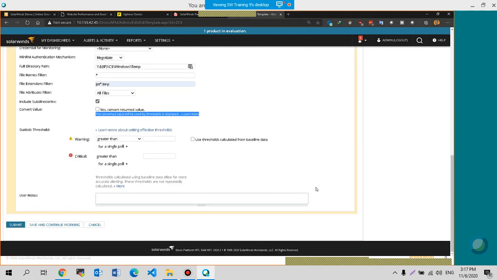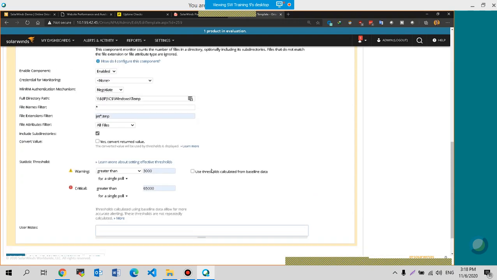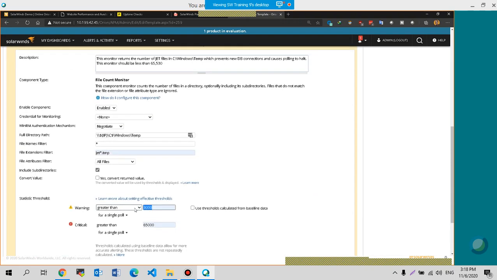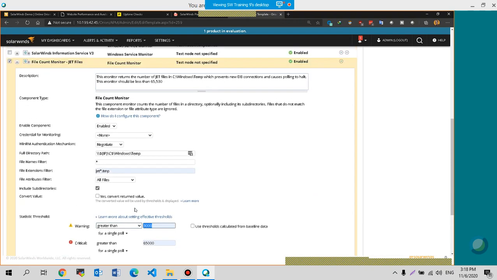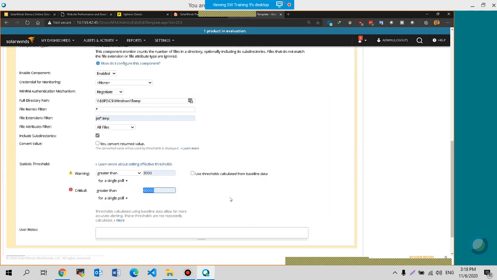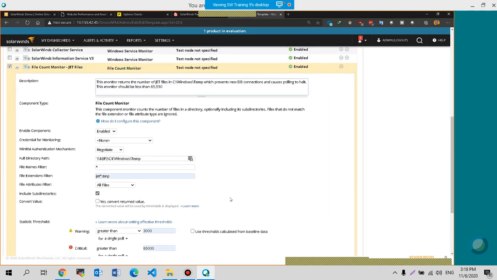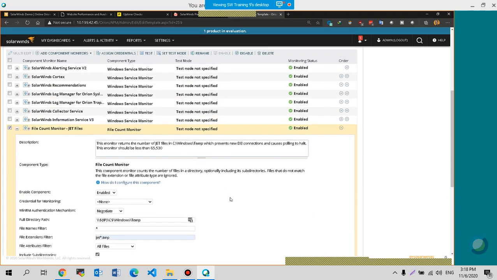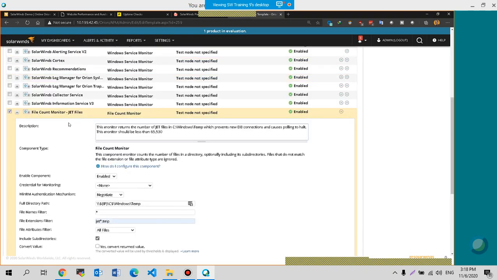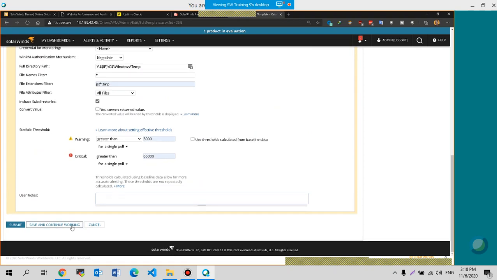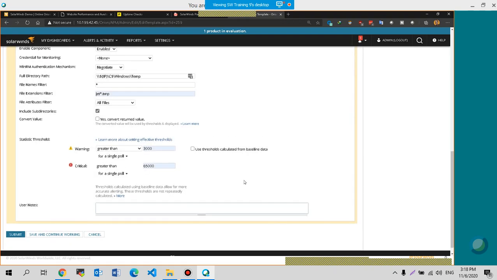All right, 3,000 and 65,000 on a single polling cycle. No thresholds, no allowance, because this is a serious thing, right? If it's already reached 3,000, you should raise your eyebrows already. 65,000, oh, you really have to fix it ASAP before everything's too late. So we're done with the file count monitor. Let me save and continue working again, just so I don't lose my progress.